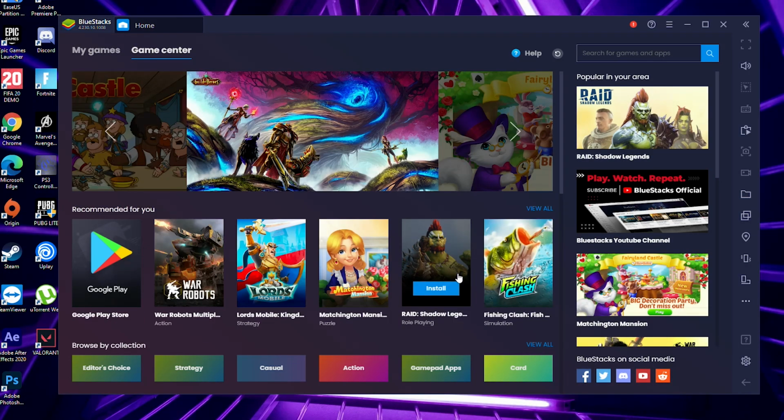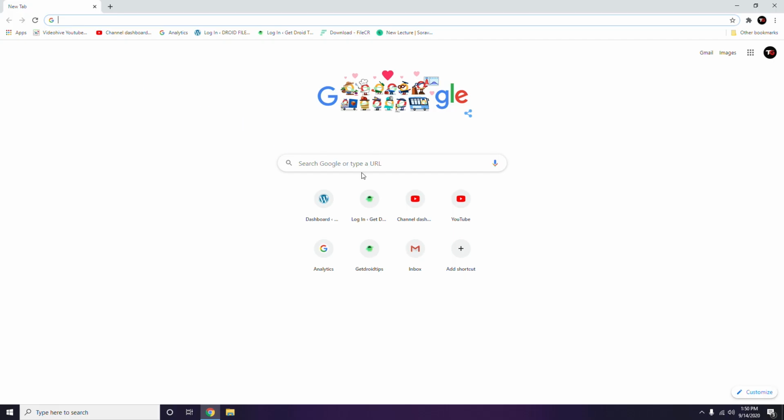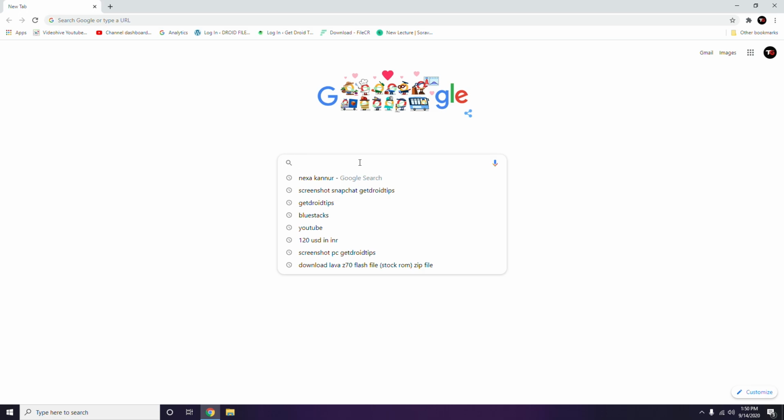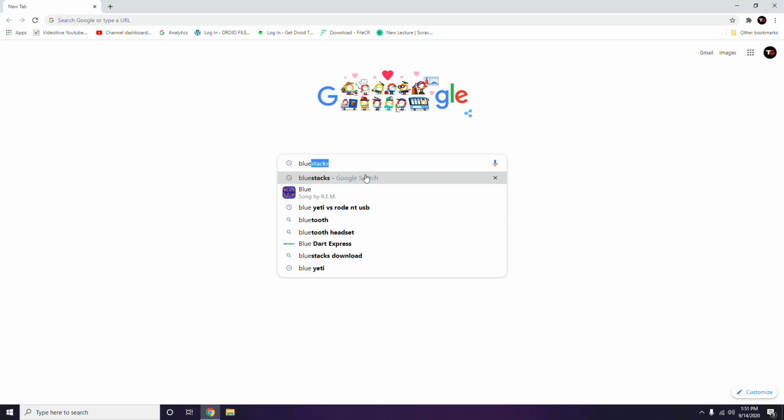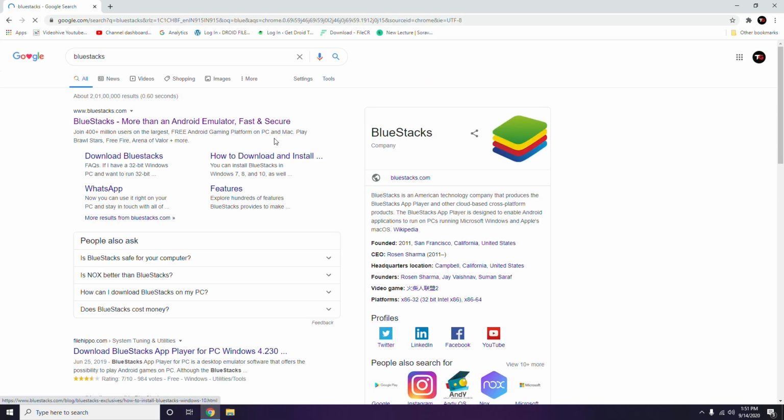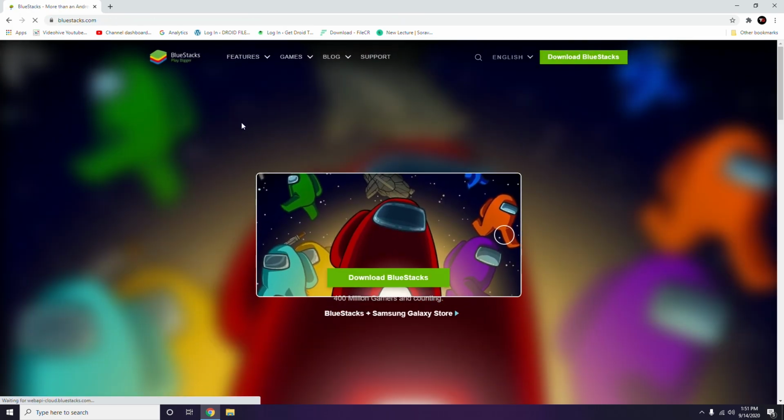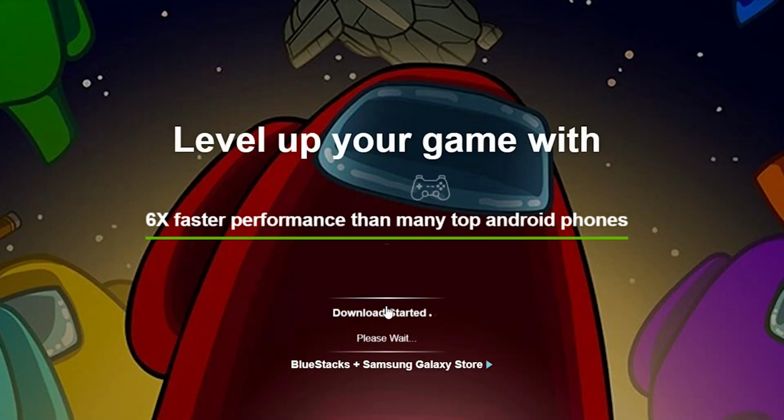In this video I'm going to talk about how to download BlueStacks for Windows PC. So first thing, you have to open Chrome, then search for BlueStacks. Then you have to select the official website, which is the first one. Then you have to go for a very simple process, you have to download it.